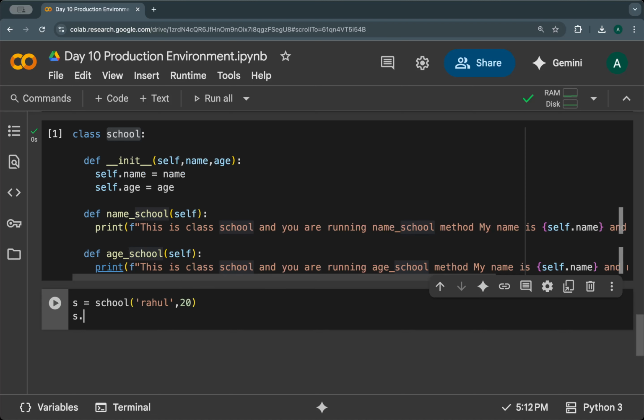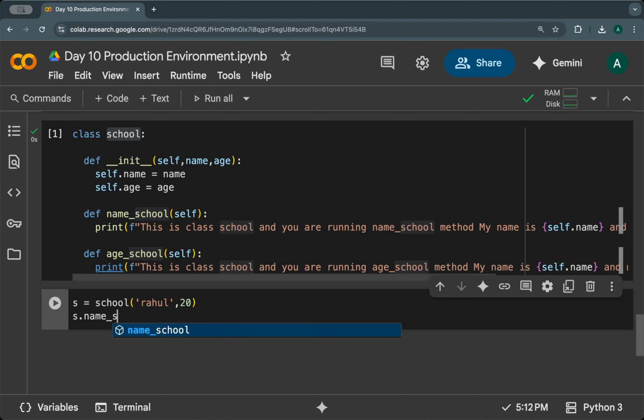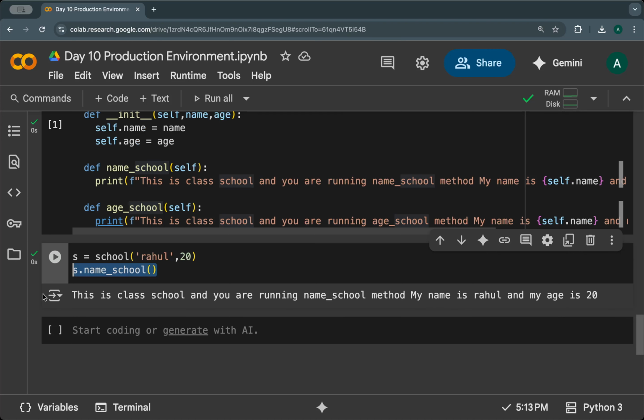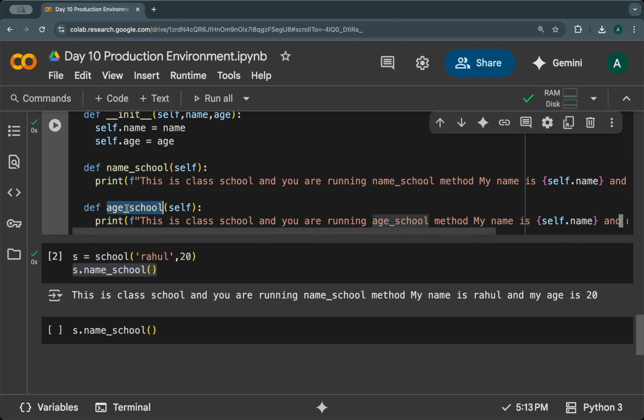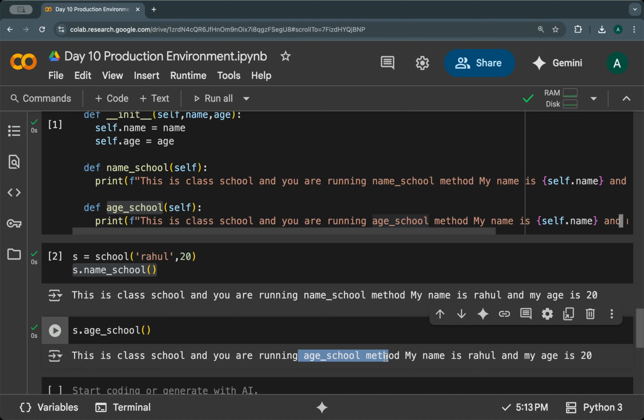And when I use s dot name school, when I execute this cell, see, this is class school, and you are running the name school method. My name is Rahul, and my age is 20. Same we can call this age school method. See, this is the age school method. You are running this age school method, right?